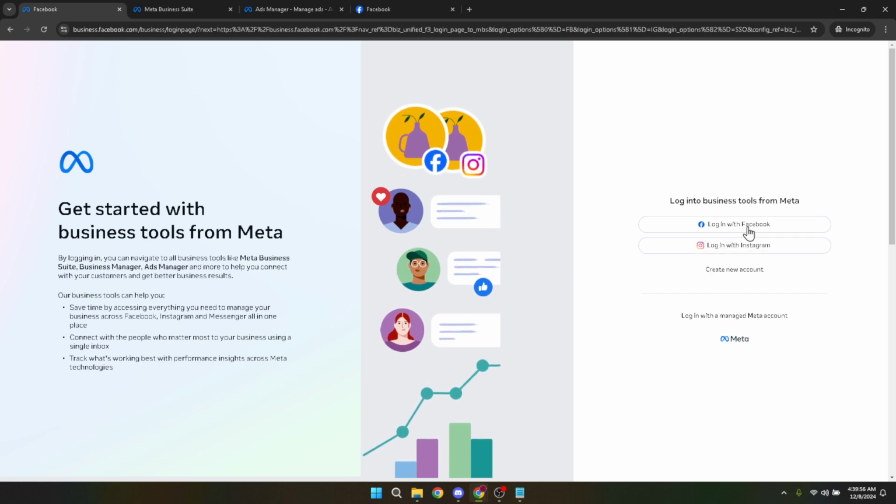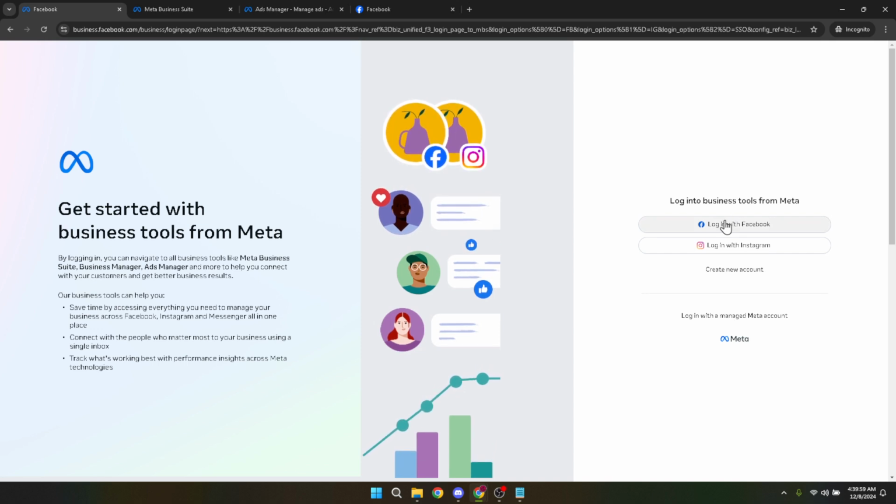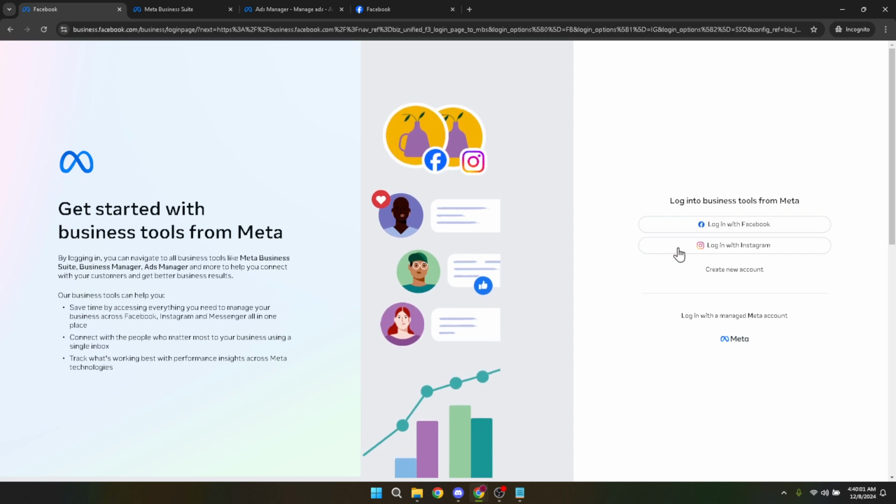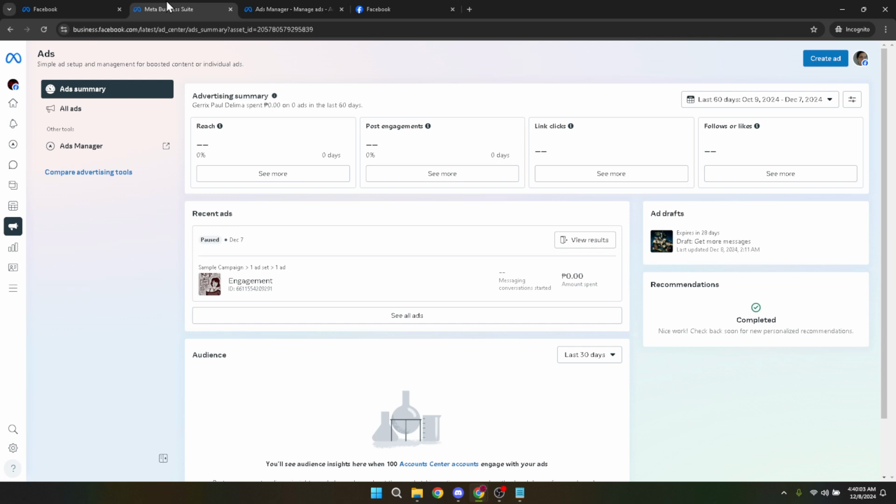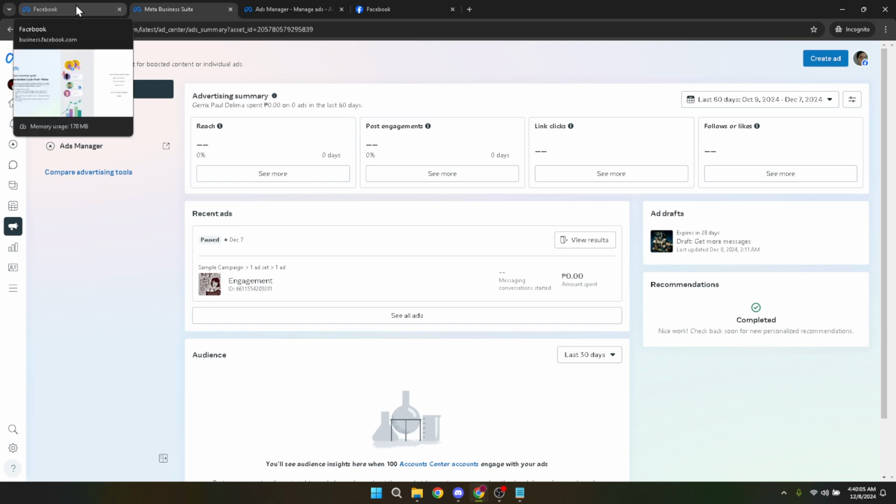It's a straightforward process, but bear in mind that you should be logging in with an account that has access to the Facebook page you intend to use for your advertising. After successfully logging in, choose the account you wish to work with. If you manage multiple business pages, make sure to select the correct one to proceed. This step is crucial to ensure you're applying your efforts and resources to the right page.